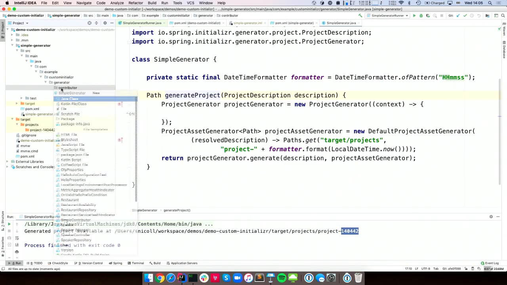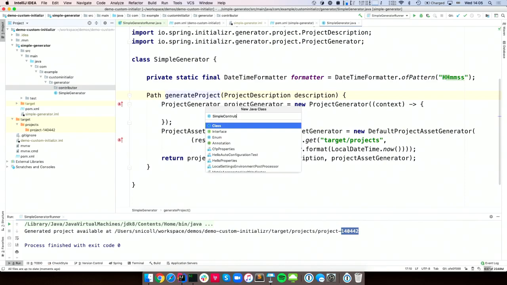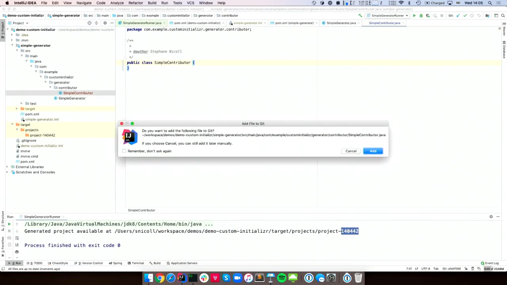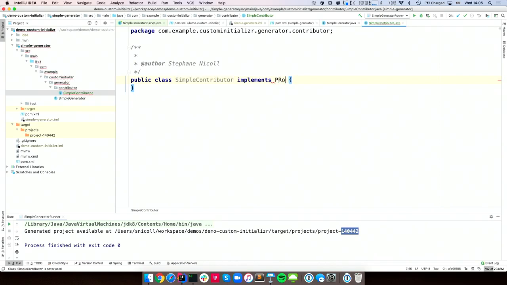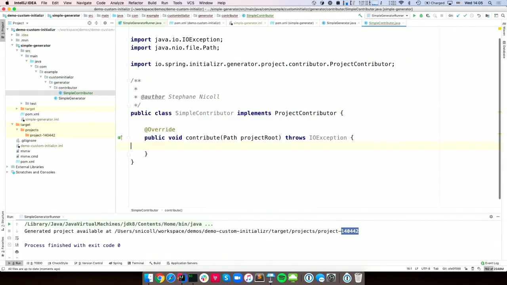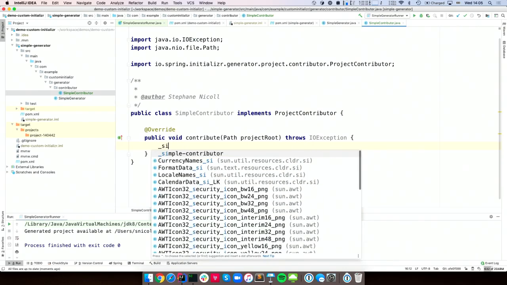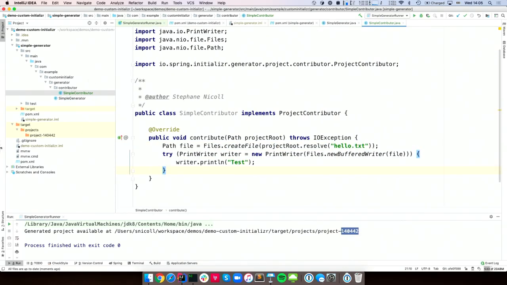So we can have a very simple, basic contributor, what we call a contributor. And to show you how that works, I'm just going to implement the very high-level API you can use in this generation API, which is called project contributor. With a project contributor, you give it a path, and the path is the root directory of the project. And from there, you can do pretty much anything you like. So in this very basic example, I'm just going to create a simple file called hello.txt, and I'm just going to write test in it.